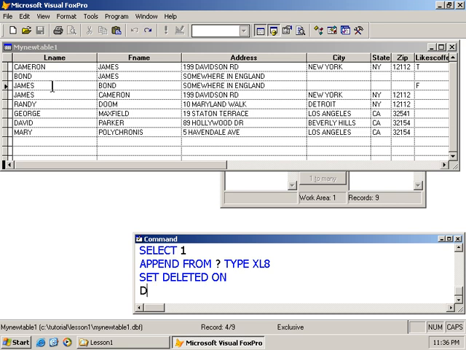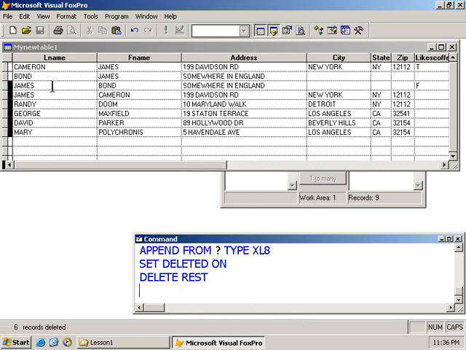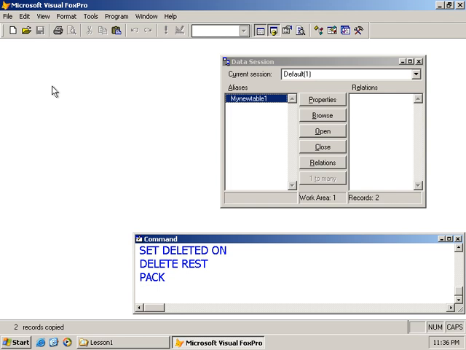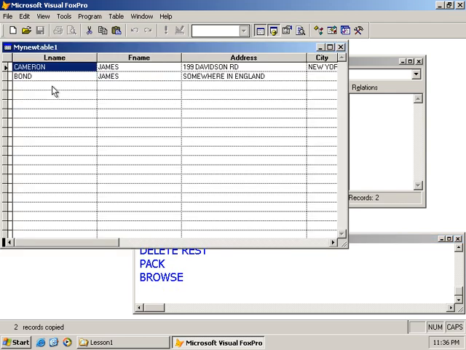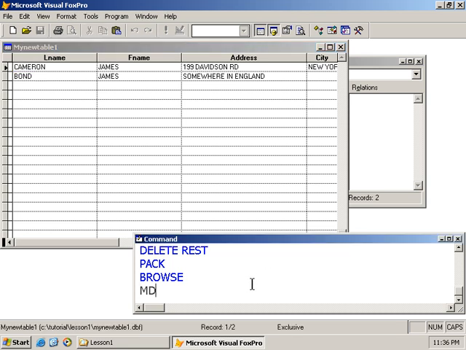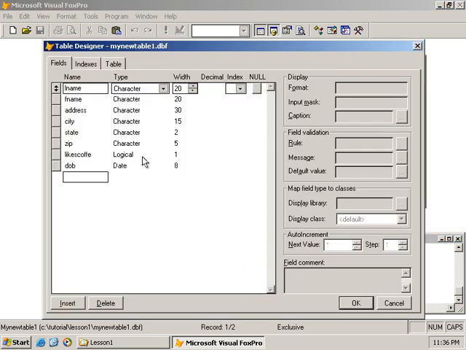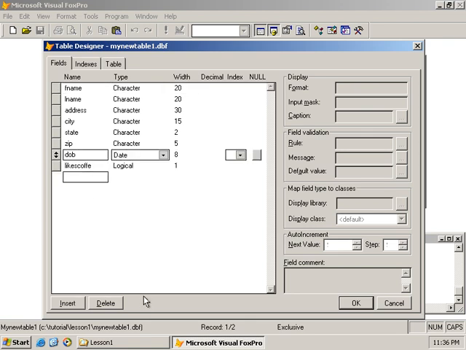Delete from here down. So I'll say delete rest. And then I'm going to pack this table just to physically remove those deleted records. So now I physically only have the original two. And what I'll do, I'll modify the structure to match the structure of the data that we have, which was our original structure. So I move first name back into place, and date of birth, of course, back to where it belongs. Save the structure.